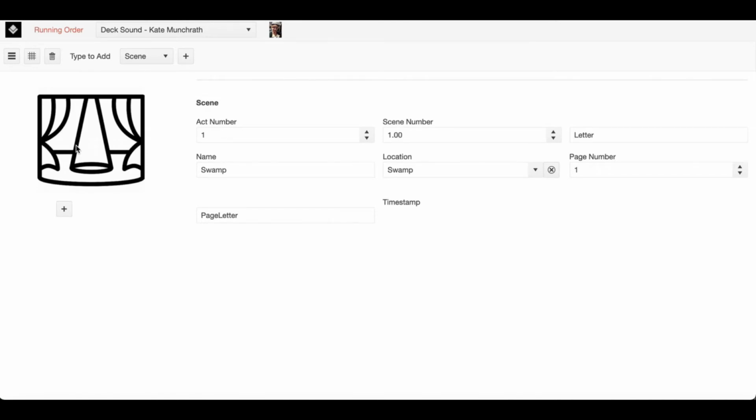You can also edit location here. Now, I'd like to point out that every parameter is customizable on this page. However, there is a combo box here for location. This allows you to look through existing current locations or to add new ones. You can also add an image here to distinguish this scene from others.